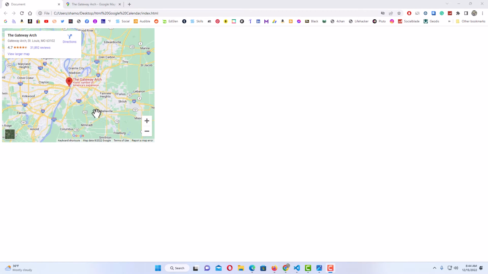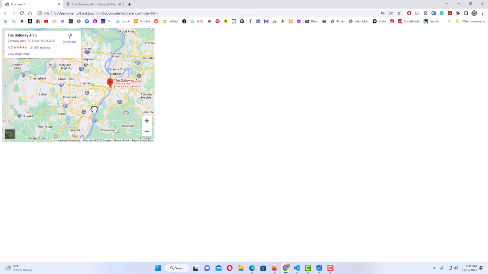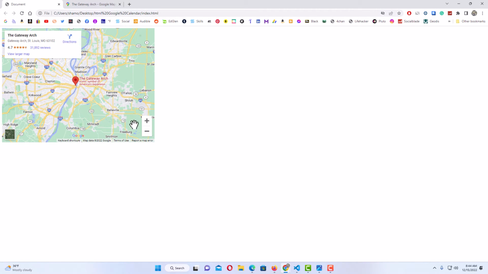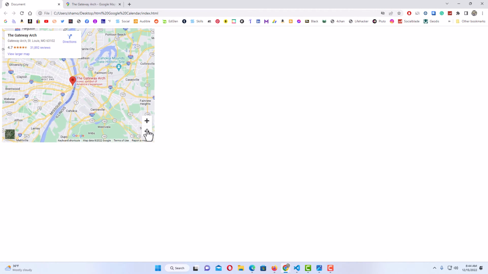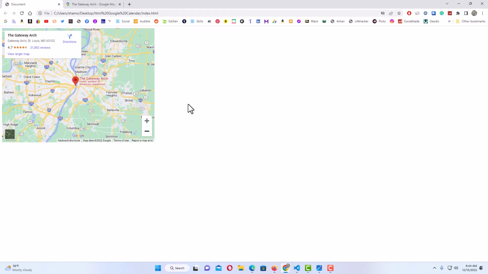This right here is what I will be inserting into a web page. It's a fully interactable Google map here. I could drag the map around. I could click on the plus or minus to zoom in or zoom out. I could actually enlarge this map if I wanted to in VS Code. I could click on directions up here to get directions to a location. Let me jump over to VS Code and get started here.